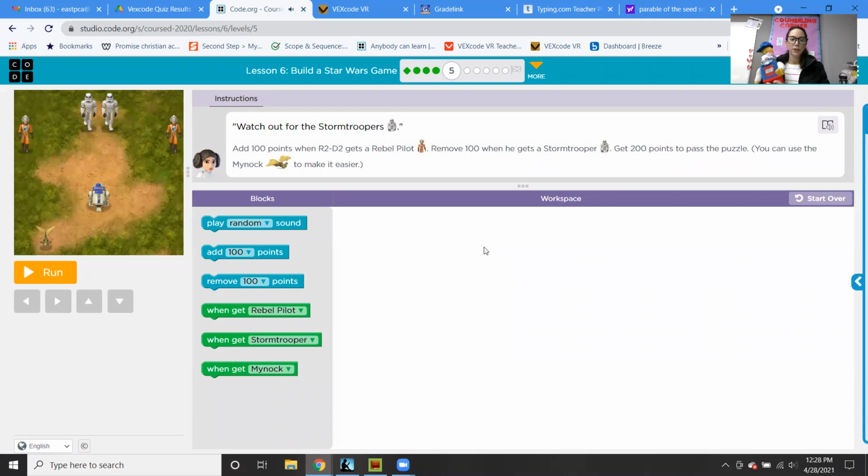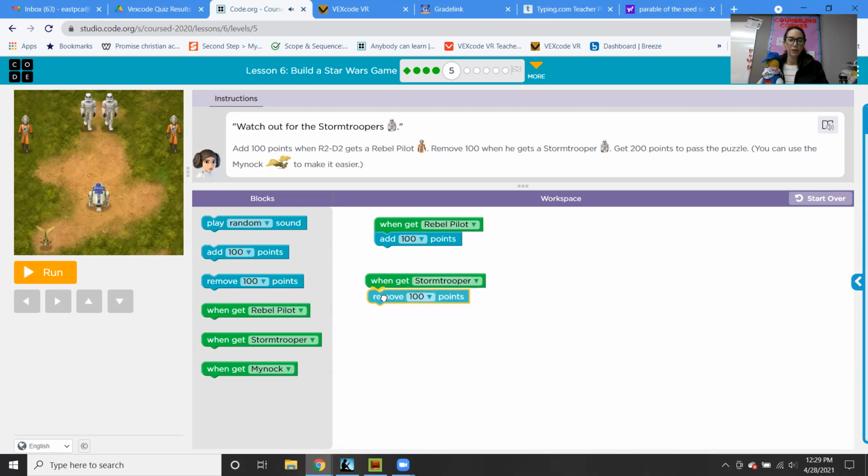Watch out for the stormtroopers. Add 100 points when R2-D2 gets a Rebel pilot. Remove 100 points when he gets a stormtrooper. Get 200 points to pass the puzzle. So let's try to do this. So what are we going to do? Well, first off, when we get a Rebel pilot, we're going to add 100 points. When we get a stormtrooper, we're going to remove 100 points.